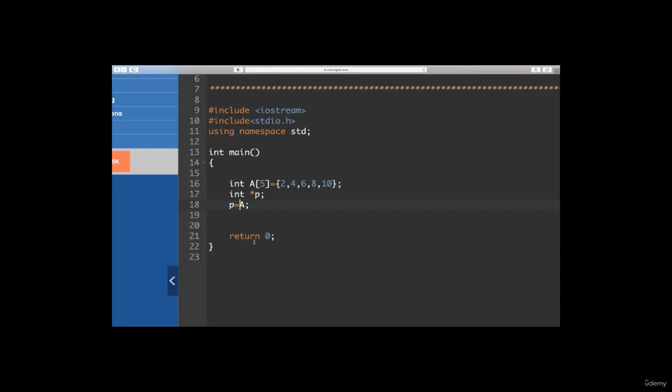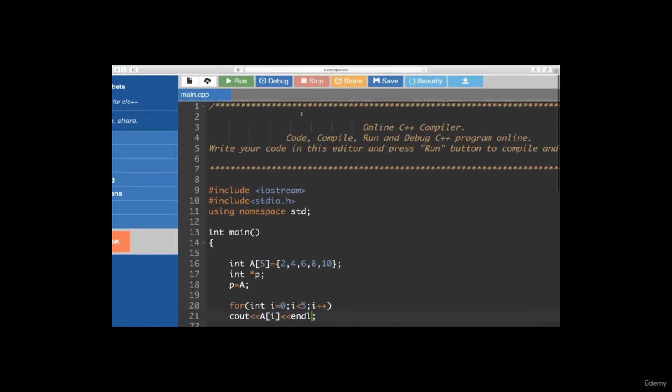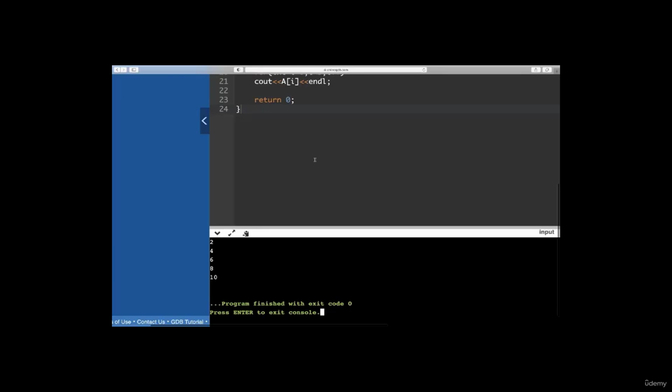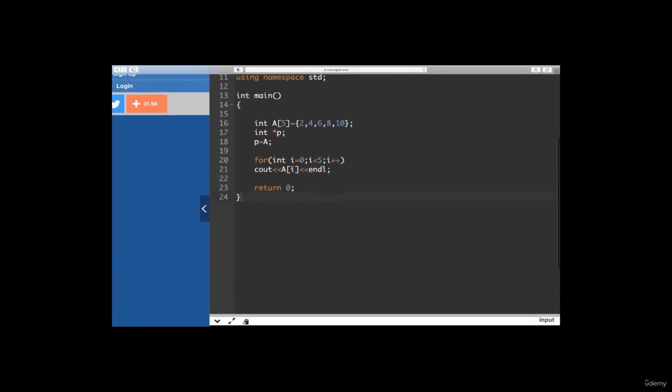So just take A. Then, can I access all these elements using the pointer? Yes, you can access all these elements using a pointer to an array. So I will print all the elements using a for loop: for i assign 0, i is less than 5, i plus plus. Then using cout, I will print all the values A of i, and also give endl so that they appear on a new line. So let us see the output. Yeah, here we got the values 2, 4, 6, 8, 10. I have printed all the values using A.